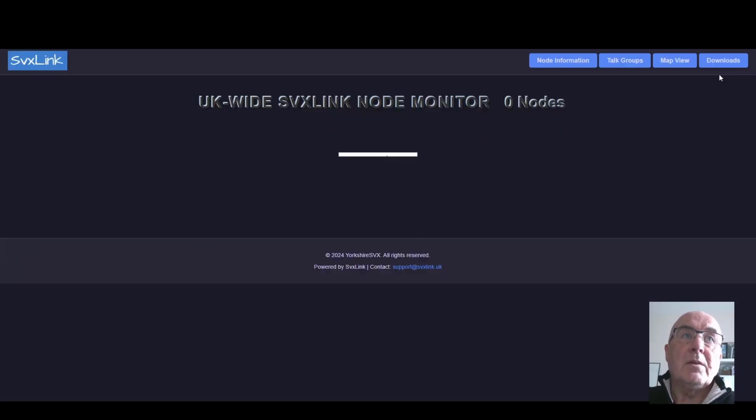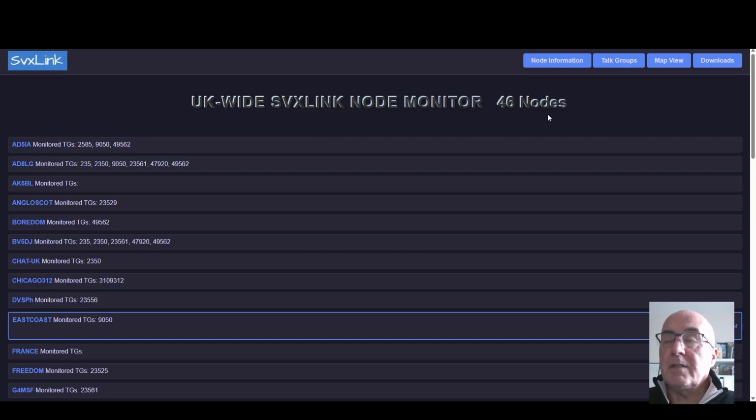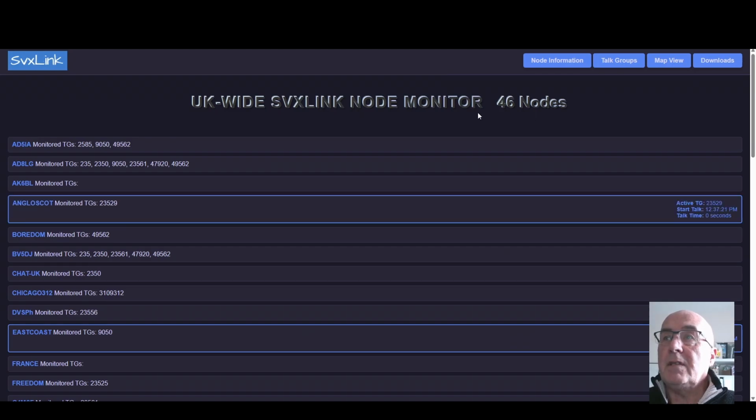And I can simply log out and go back to the node monitor. But at every stage I make a change, the SvxReflector is restarted. There's a momentary disruption, but it is minimal, and everybody comes back connected to whichever conversation they were connected to in the first place.